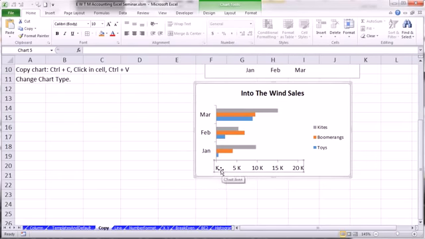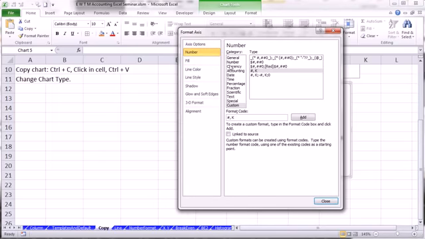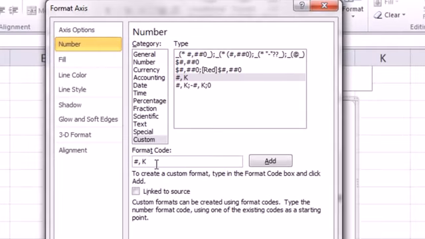Whoa, wait a second. We don't want that. Control-1. I'm going to change that. So the custom number formatting should have 3 sections. One for positive, one for negative, one for 0. Semicolon separates the sections. Then I'm going to put minus pound, comma, space K, semicolon, and then a 0. Right? So that'll show up properly on our chart.